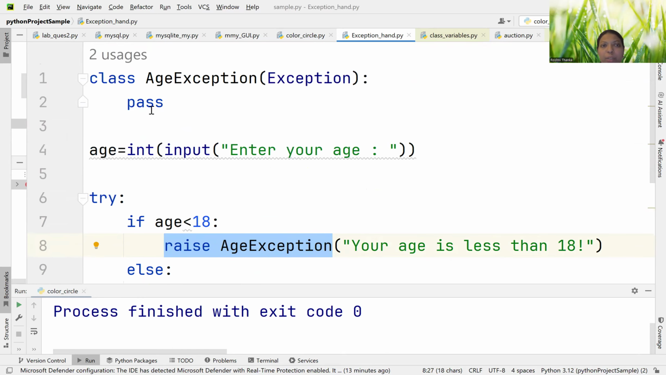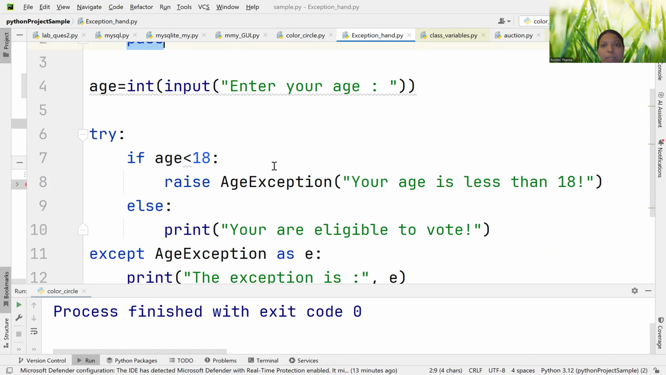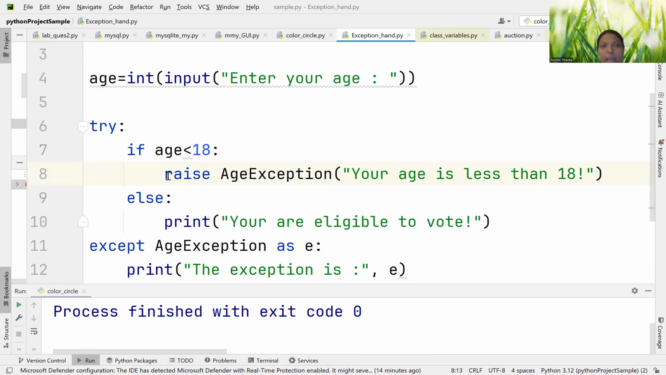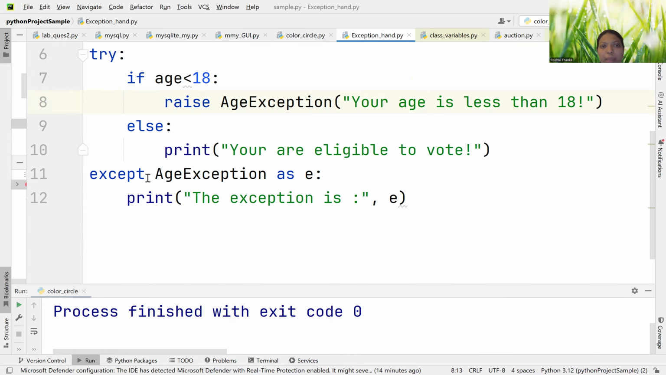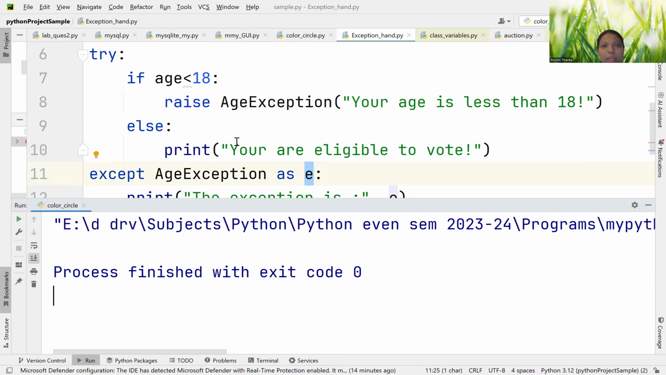Otherwise, here since there is no constructor, I gave a very simple example for the exception, so I make it as pass. So it will come to the except. Immediately it will come to the except, and all the details about the exception are stored in E. So when we print E, it will contain this message as well. So now let us run this program. Please save it and run this program.